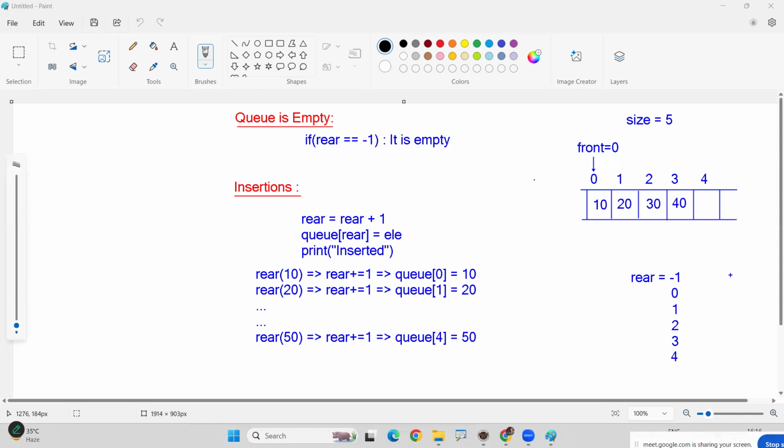Rear value is 4. Here 50 is inserted. Now it is full actually. So the same condition as a stack. I'm just writing here: Q is full.